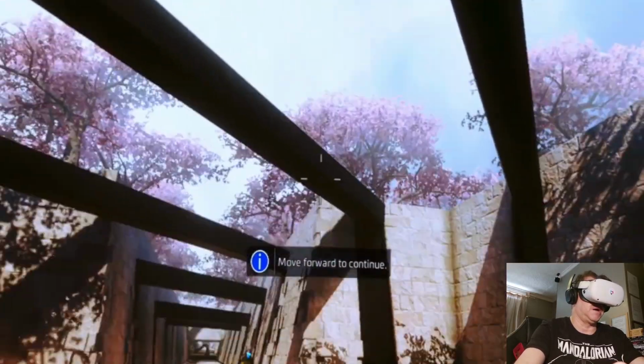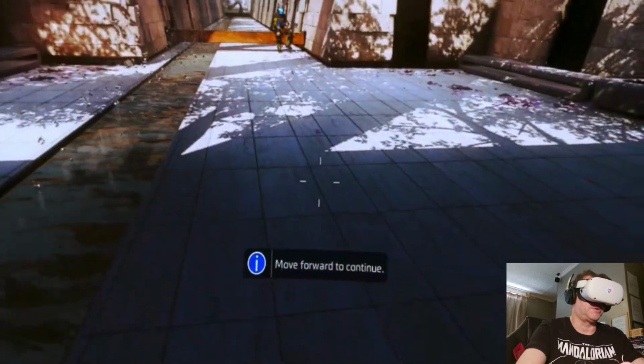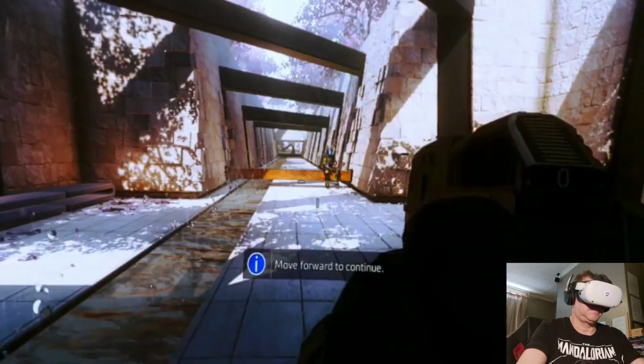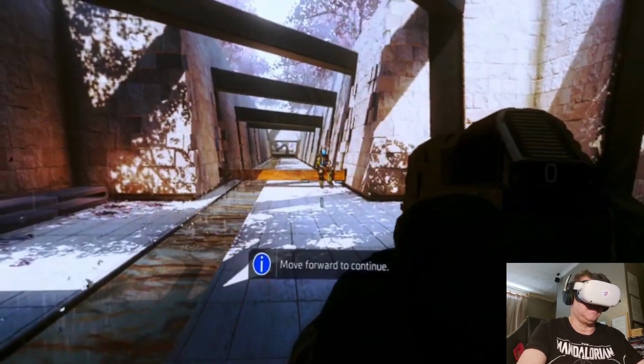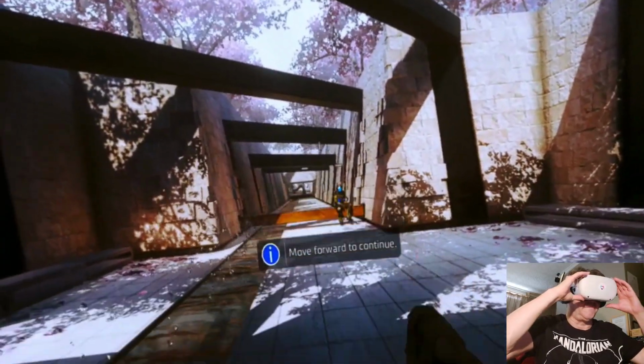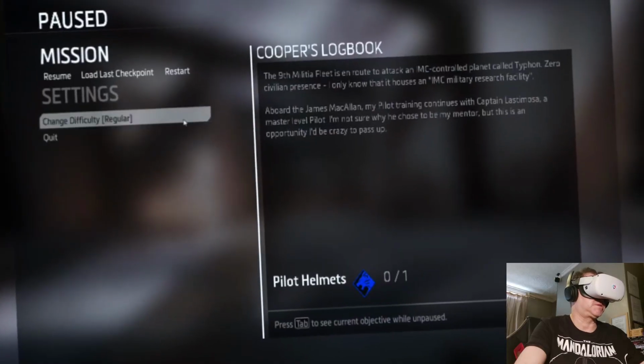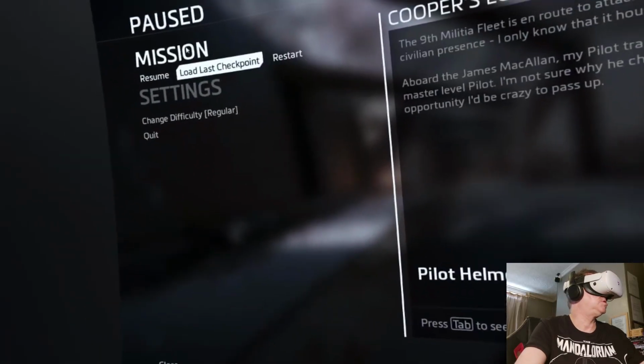Okay, let me see if my mouse pointer is all back to front. Okay, I don't want that yet. So I need to configure my controls, guys. Let me go to my settings. Let me zoom out.